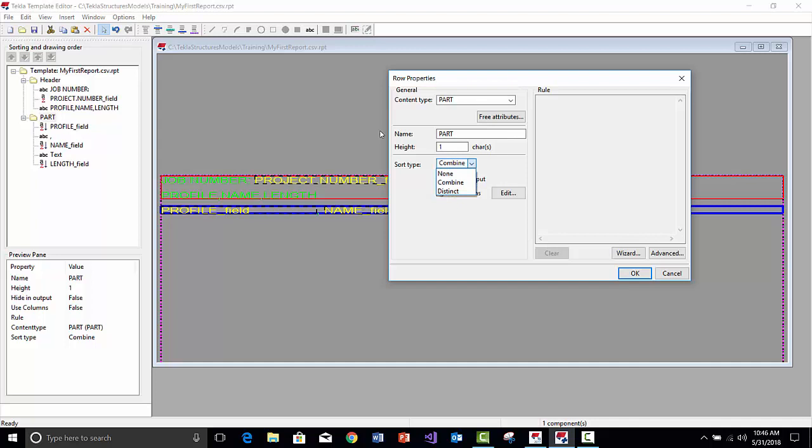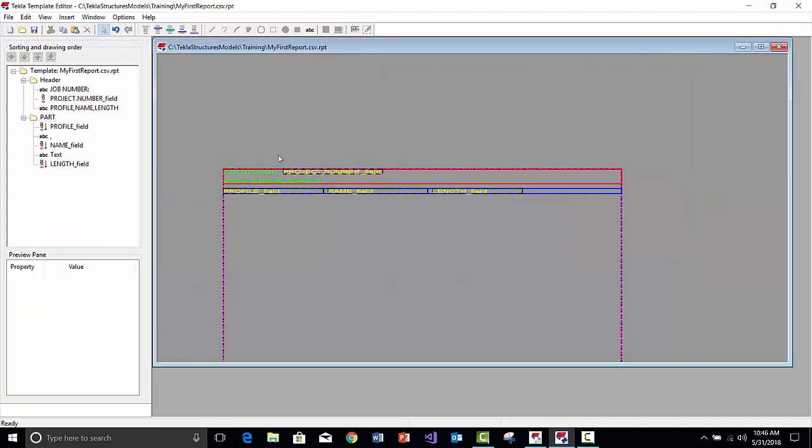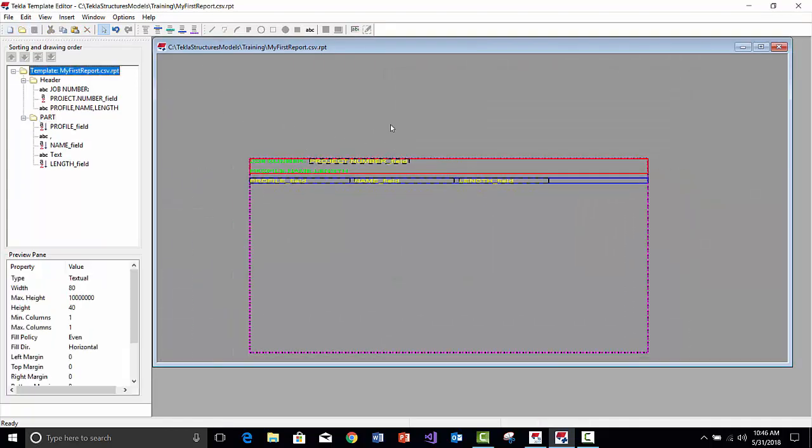There's this sorting type. So there's combine, none, and distinct. If you actually want every part that is output in the report to be distinctly reported out, even if the properties are all the same, then you choose the distinct option. If you want them to be combined together to get a quantity of the items that have the same properties, then you choose the combine option. So let's go ahead and do distinct at first, just so you can see what that looks like. So we'll set that there and we'll press save, and then we'll go into model and run our report.